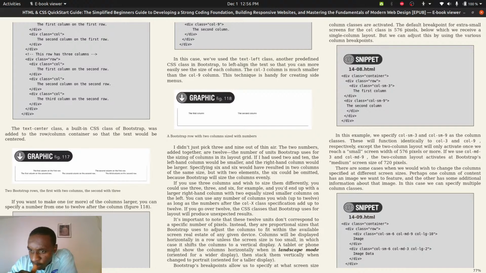Okay, so div class row, then col-sm-3 and col-sm-9 for the first column. In this example, we specify col-sm-3 and col-sm-9 as the column classes. These will function identically to col-3 and col-9, respectively, except the two column layout will only activate once we reach a small screen width of 576 pixels. So it won't activate before we reach that size.